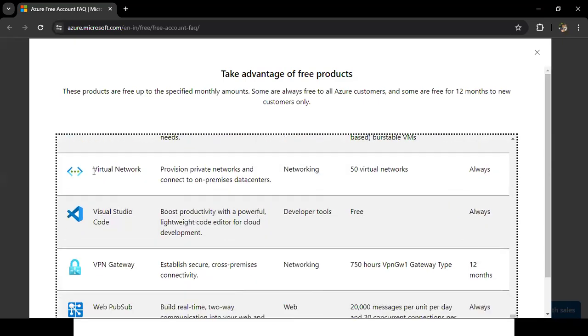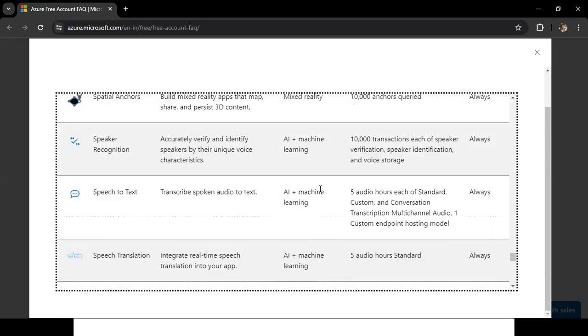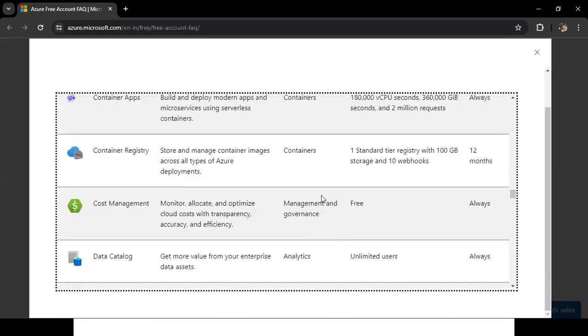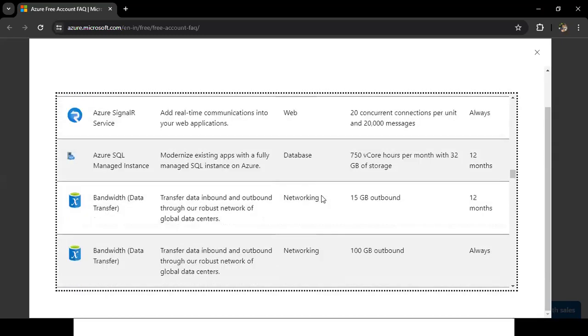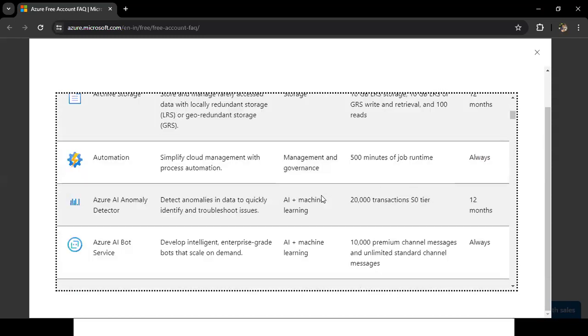And then we have a service called virtual network, always free. 50 virtual networks are always free for lifetime. Then we have VPN service, 12 months, 750 hours. So here we have all the details about which services come under 12 months free, or which come under always free.